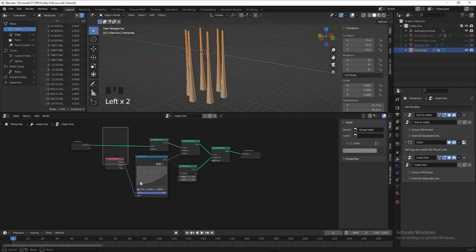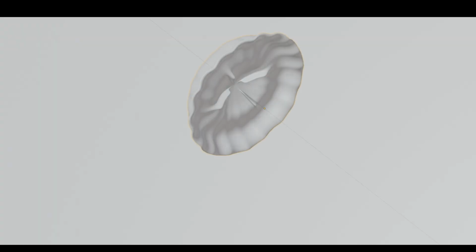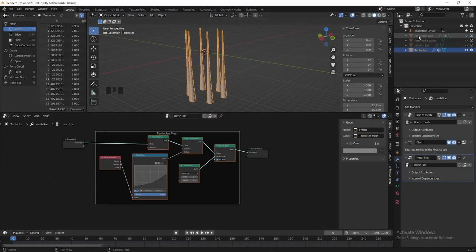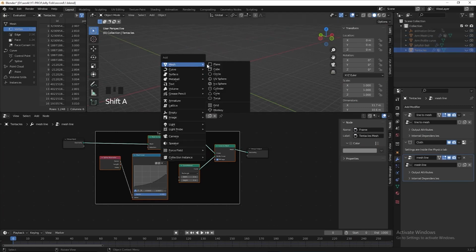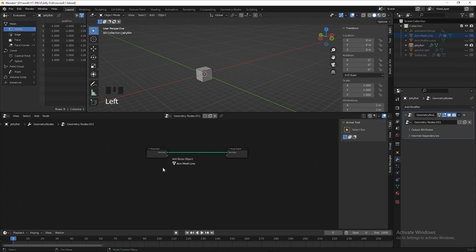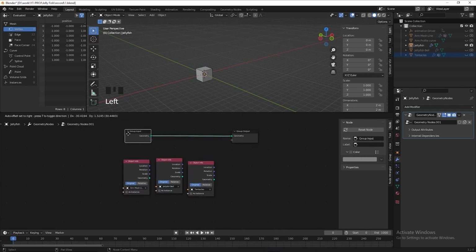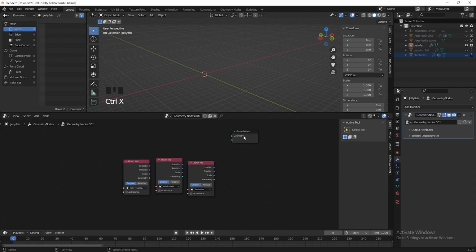Okay, now let's select all these nodes, frame it and name them Tentacles Mesh. Next, we can start to bring the bell, the oral arm and the tentacles together. So let's hide all objects. Add a cube, name it Jellyfish. Add a new geometry node, drag the arm mesh line, Jellyfish bell and tentacles to the geometry node editor. Then delete this group input, we don't need it anymore.